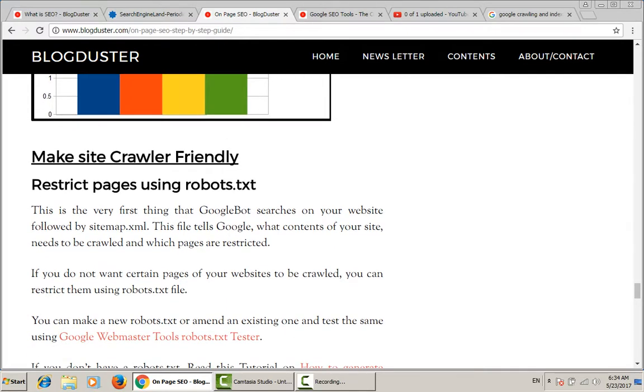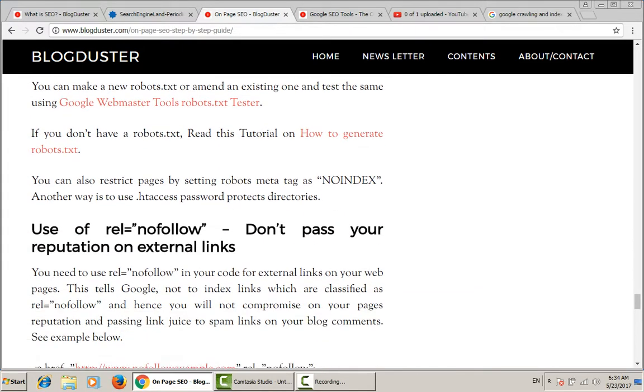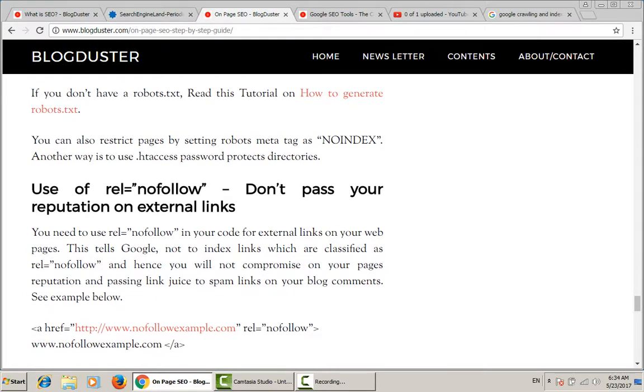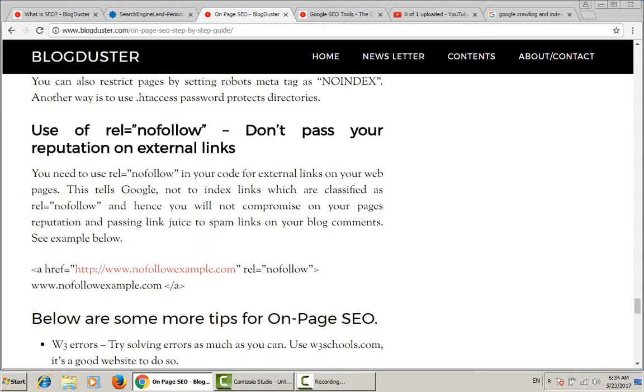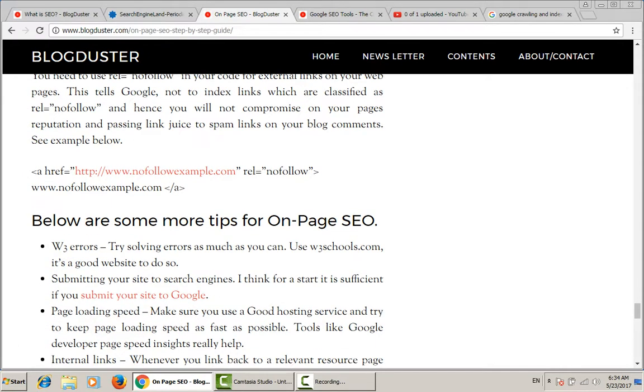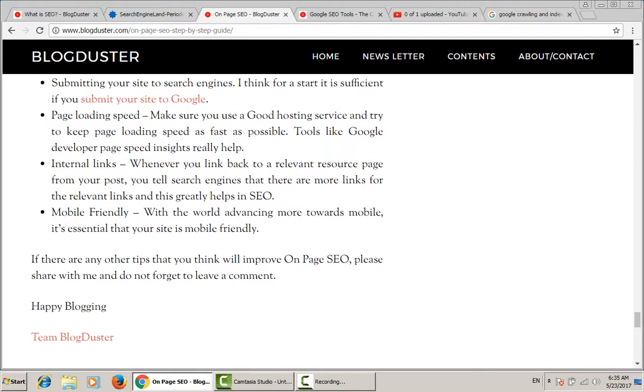Robots.txt is again very important. You need to make your site Google crawler friendly, so robots.txt plays an important role. Then rel equals nofollow. This is again very important, because you cannot just leak your authority juice and pass on your reputation to external sites. We will cover that. Apart from that, there are some more bonus tips we will talk about when we cover on-page SEO.